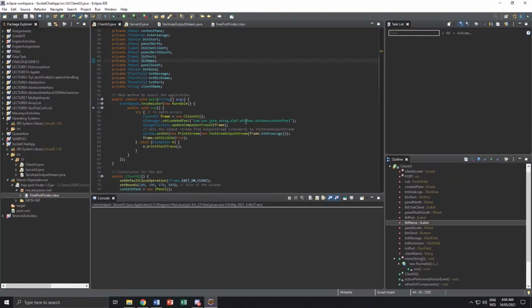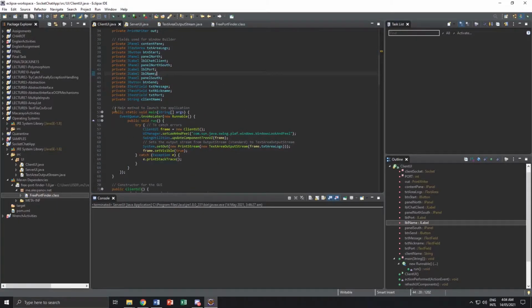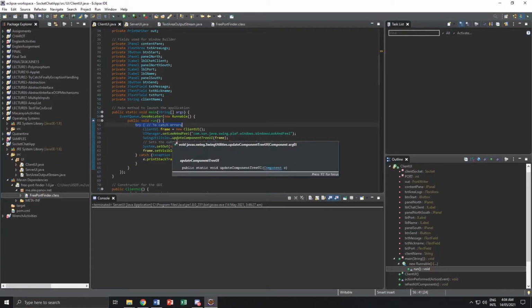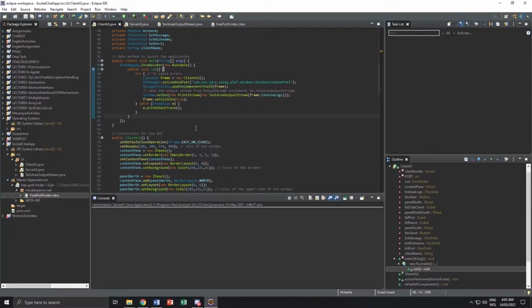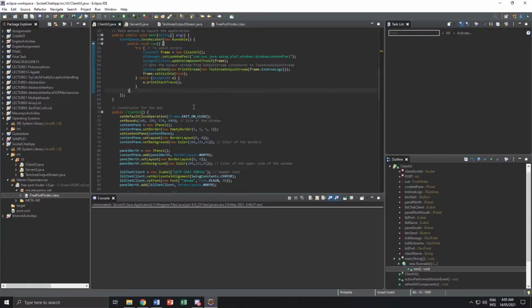Here is our main method for the application. We start off with this method. We try-catch to see if there are any errors, and after that we create a constructor for the GUI. Kikim will explain this one.